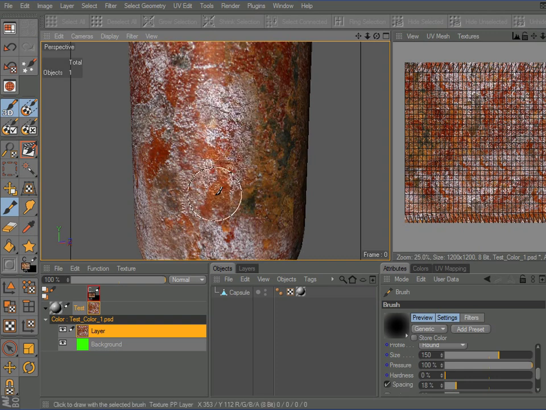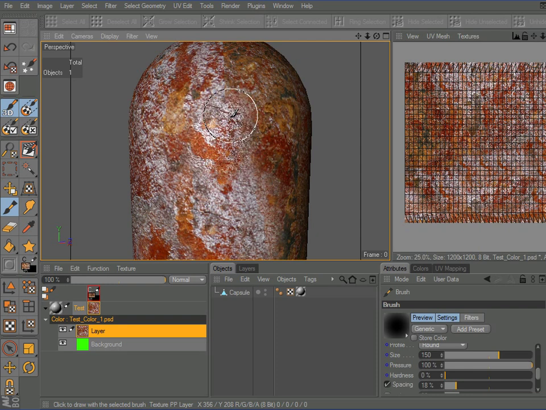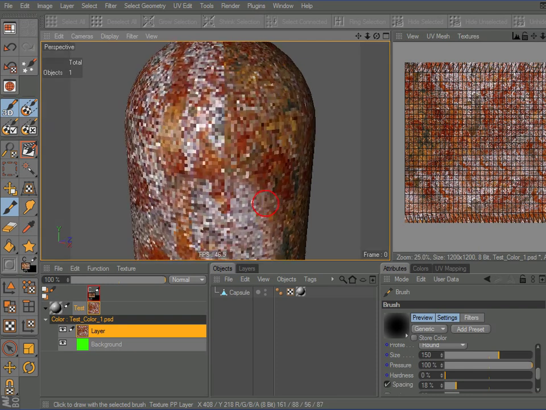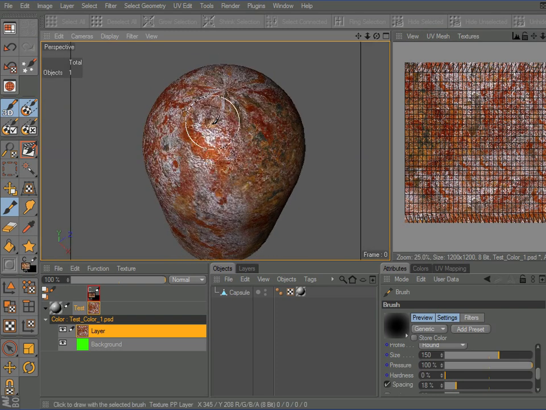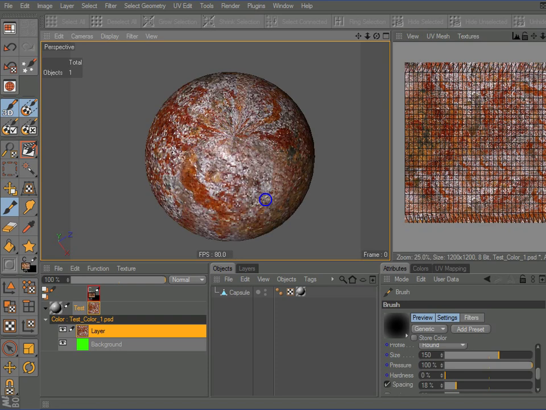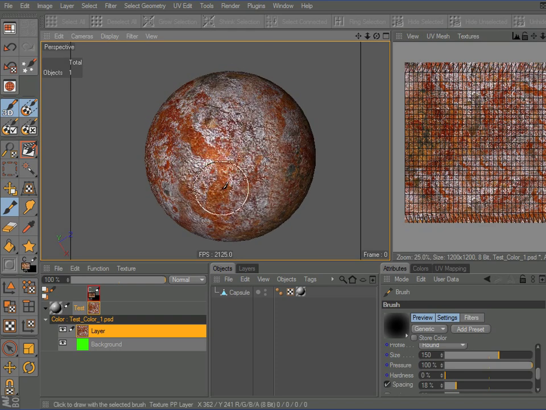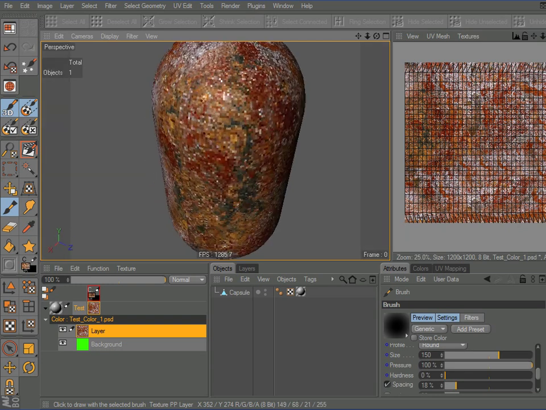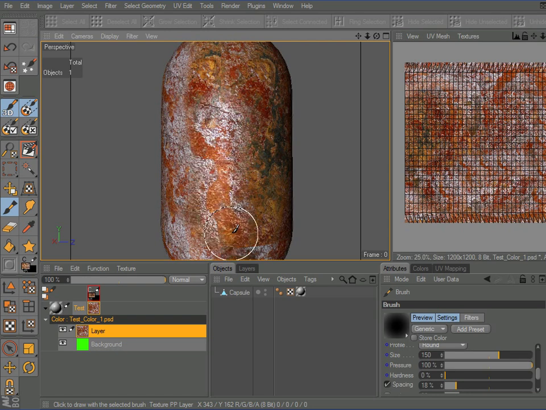Now, depending upon the size of your texture, mine's pretty small, it's only 1200 by 1200, it may take a little time for this window to refresh every time you use it. When you paint on it, it doesn't really look like a whole lot is happening. You need to refresh it by just adjusting the object on the screen. There we are. Get rid of that little belly button. Oh, we have another seam here. Let's paint there.